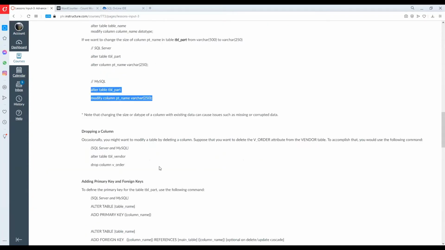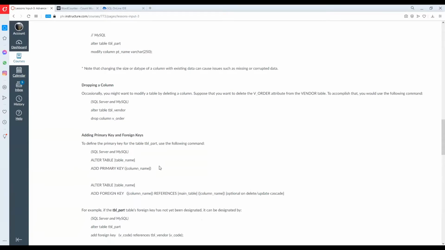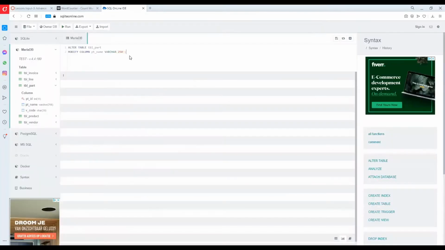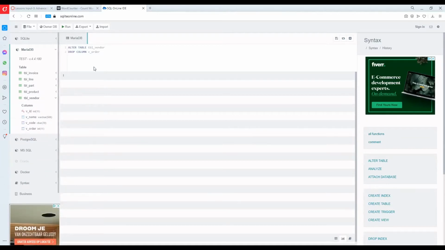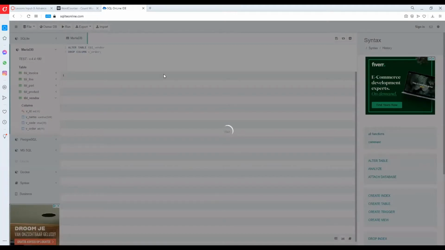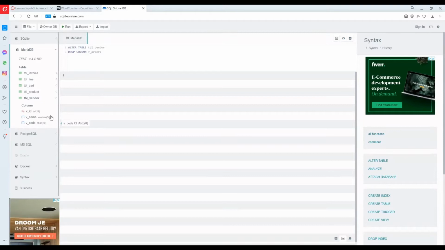Okay, next. When dropping or deleting a column, suppose we want to delete the V-order column or attribute from the table vendor. To accomplish this, you would use the following command: alter table, table vendor, drop column, V-order, both for MySQL and SQL Server. So we are removing the V-order column under table vendor. So it is now removed.